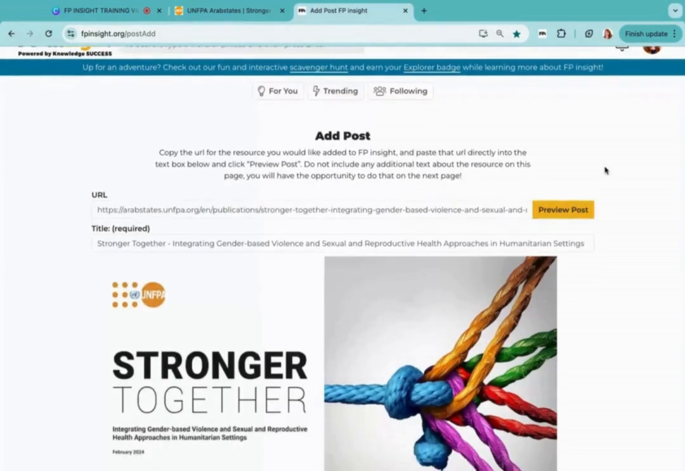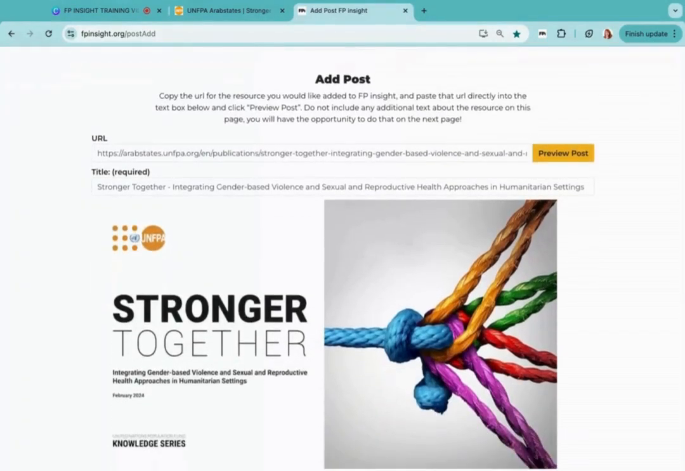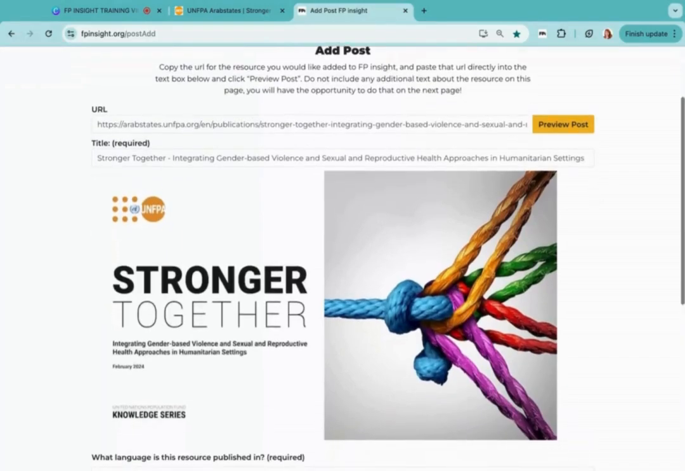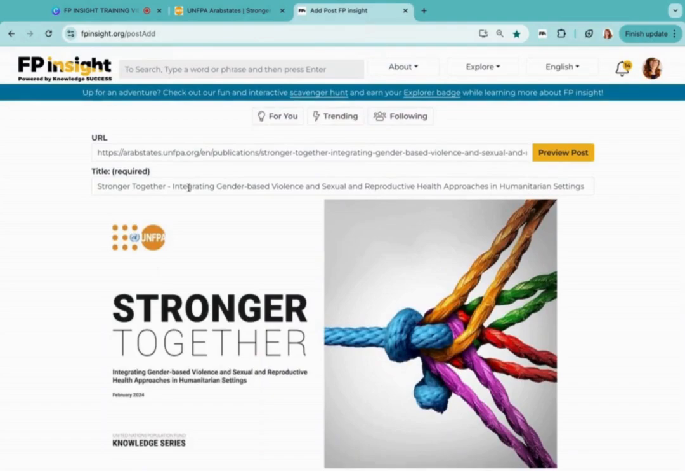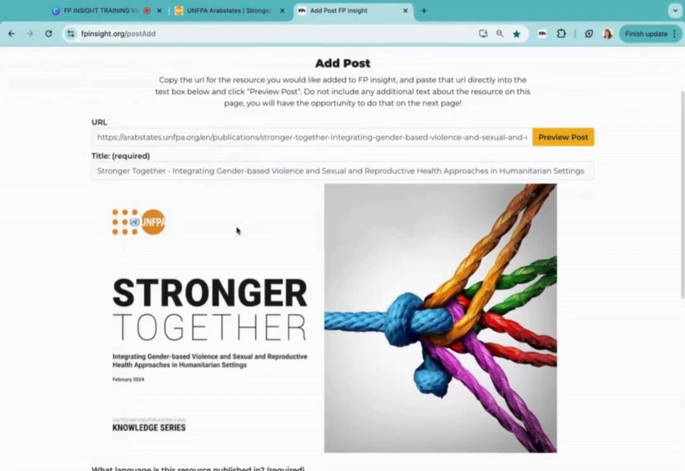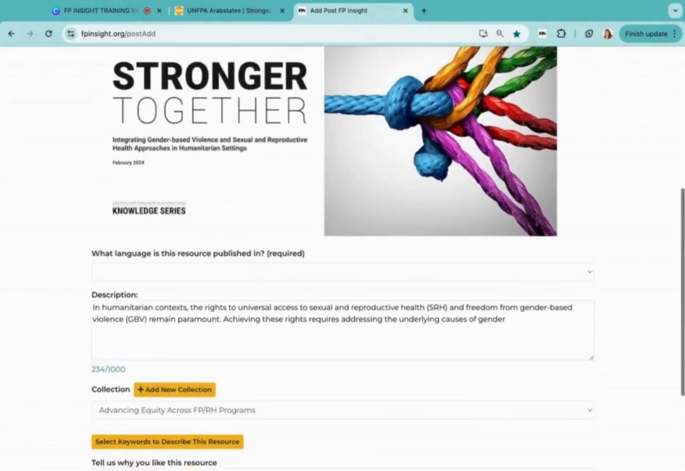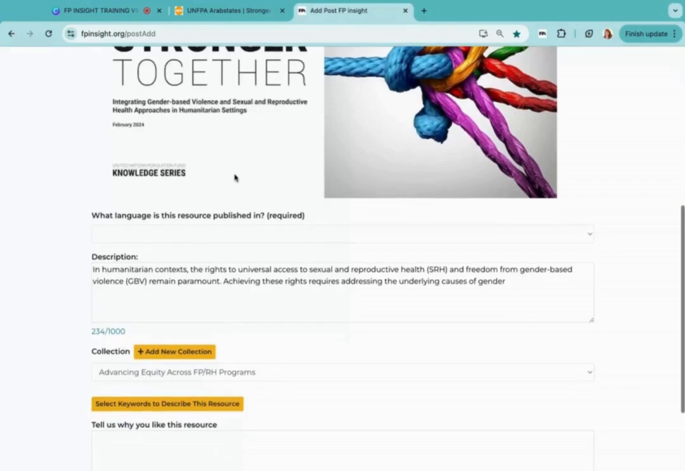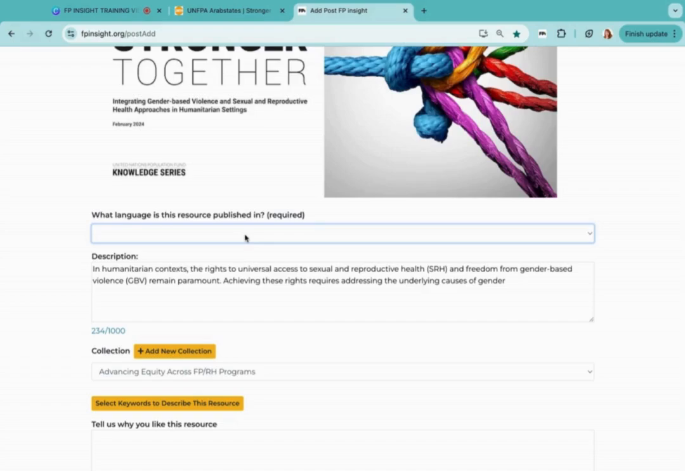And the really nice thing is that FP Insight can oftentimes capture some of the details automatically about the resource that you're sharing. So you'll notice here that it has already entered the title of the post that I'm adding. And so if I scroll down a little bit further, some of the additional details that you're going to want to make sure that you add is we're going to note which language this resource was published in. So I'm going to hit the drop-down menu and select English.